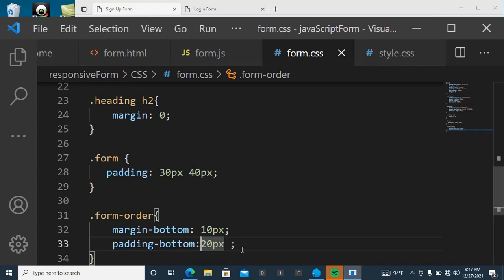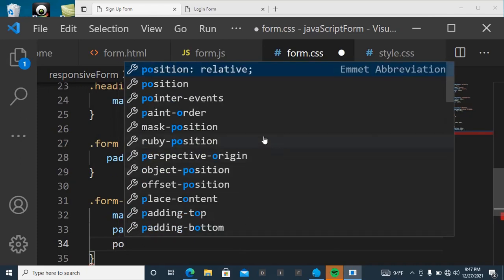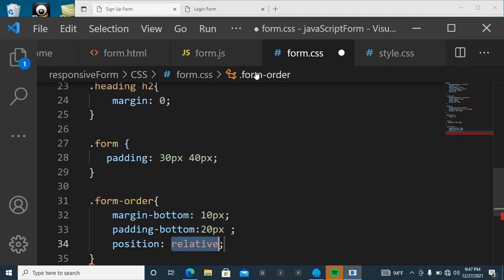Okay, then let's declare the position too. Position should be relative, just for positioning.